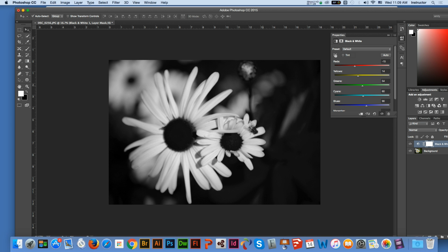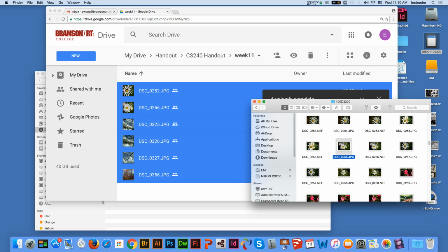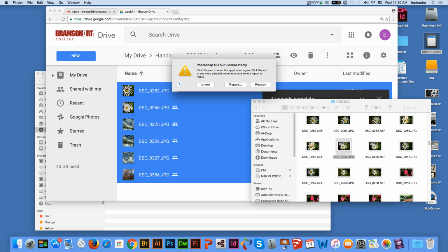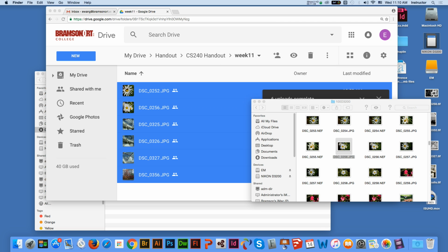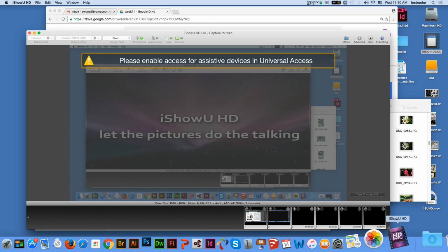After you finish this, if the picture is going to be used for your graphic design, for instance a magazine or poster, we need to change it from RGB color mode to CMYK. Okay, that's about it.